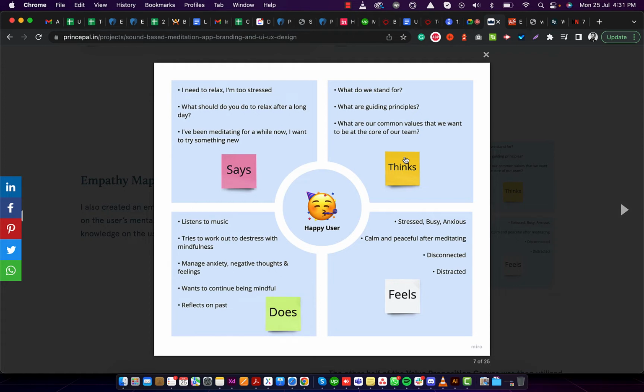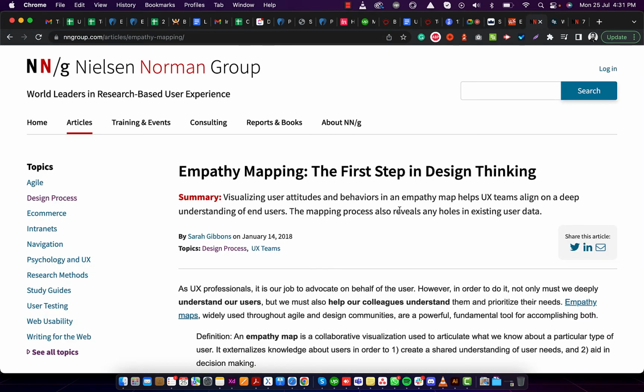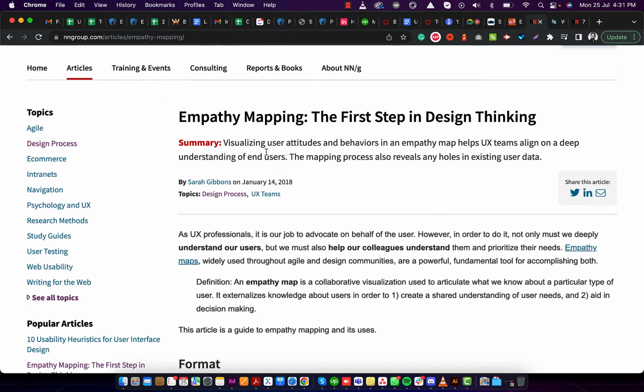Once you have completed your user research, we have to work on the empathy mapping, right? How you map the whole user empathy, right? So let's see if we got the article. This is not opening. Okay, let's try once again. Okay, so visualizing user attitude and behavior in an empathy map helps UX teams align to a deep understanding of end users. The mapping process also reveals any holes in the existing user data.